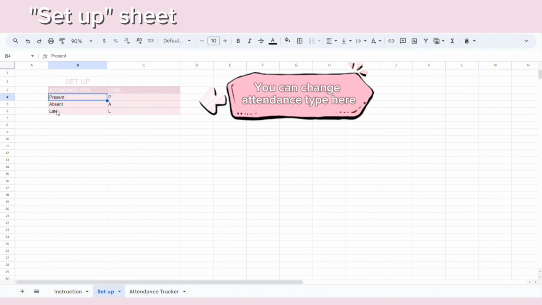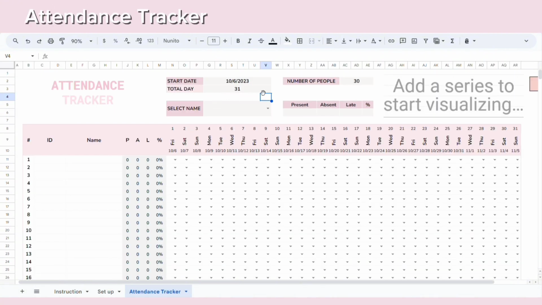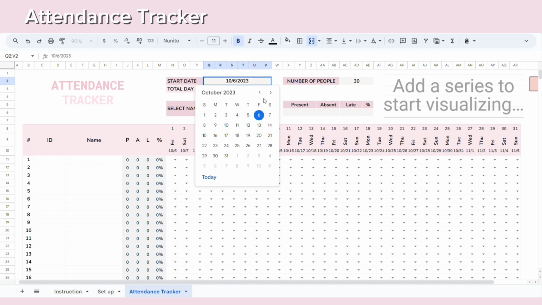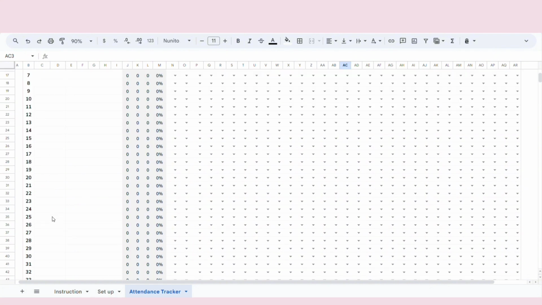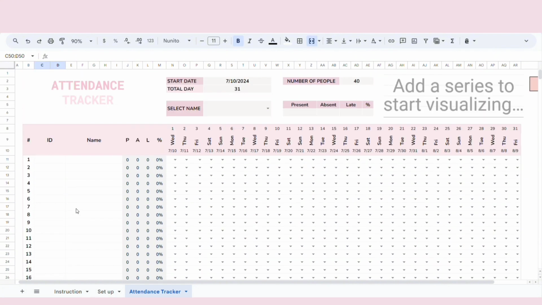Now let's go into our main feature, the attendance tracker. First, you can change the start date. Click here to change the date. You can see the start date will change here. Then you can enter the number of students or number of people here, and it will change automatically. Then you can change the ID. Now, you can type in the ID and name here.